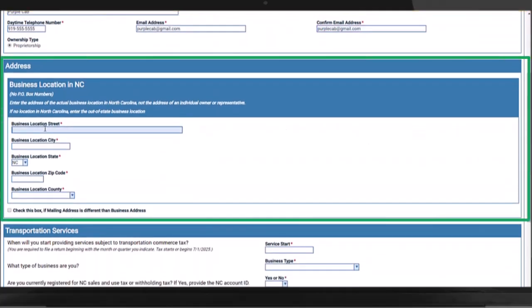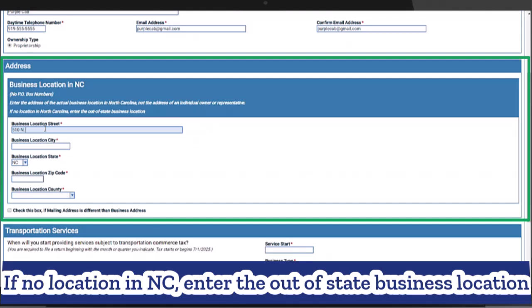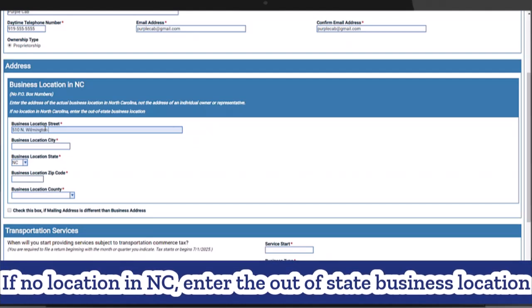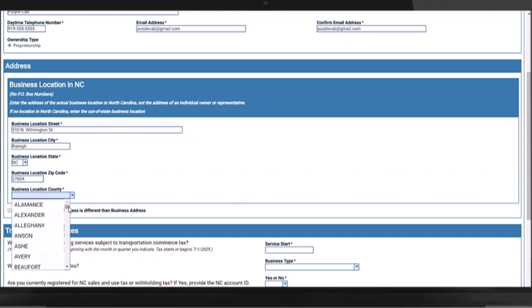Under the Address section, enter the address of the business location in North Carolina, not the address of an individual owner or representative. If the mailing address of the business is different than the street address, check the box and enter the mailing address. In our example, we did not check this box because the mailing address is the same as the street address. If the business is not a sole proprietorship, the application will prompt users to enter responsible persons for the business. Since our example is a sole proprietor, this section does not apply or display.